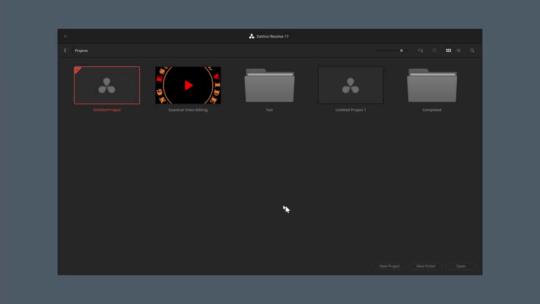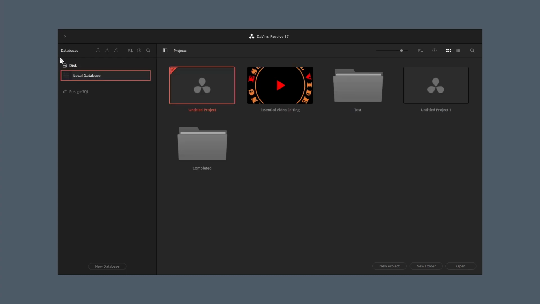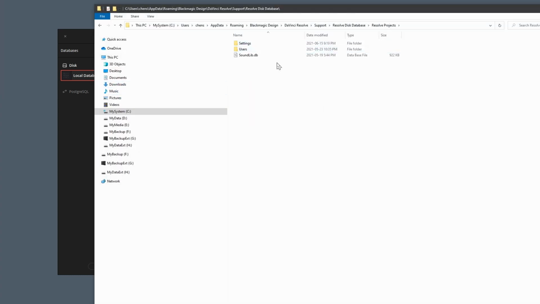Restarted the program, in the Project Manager window, open the database panel on the left side, right-click the local database. Choose Open File Location from the pop-up menu, and I found the project database file used for this project. In the Windows File Explorer, select the folder path, press Ctrl-C to copy the folder path to clipboard.